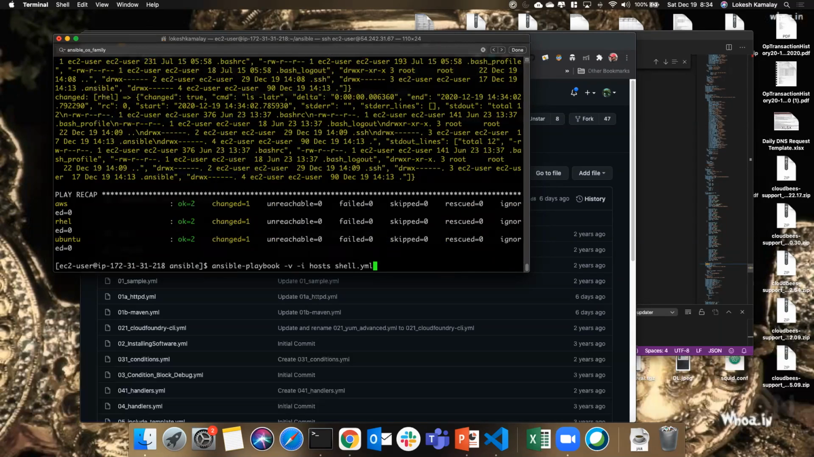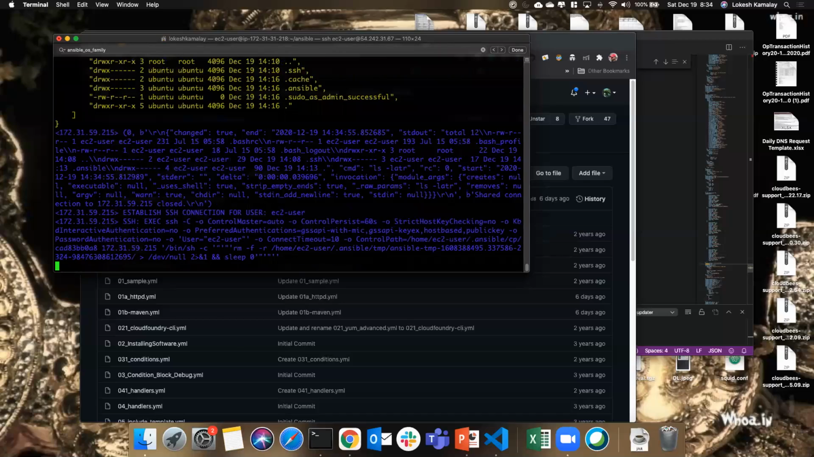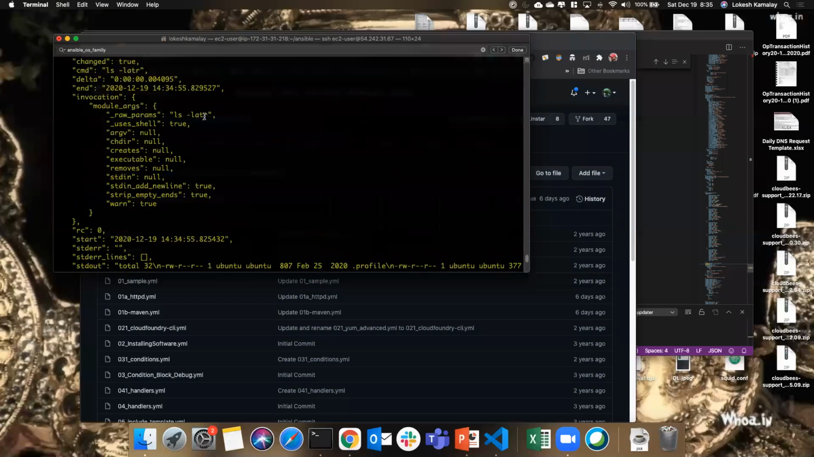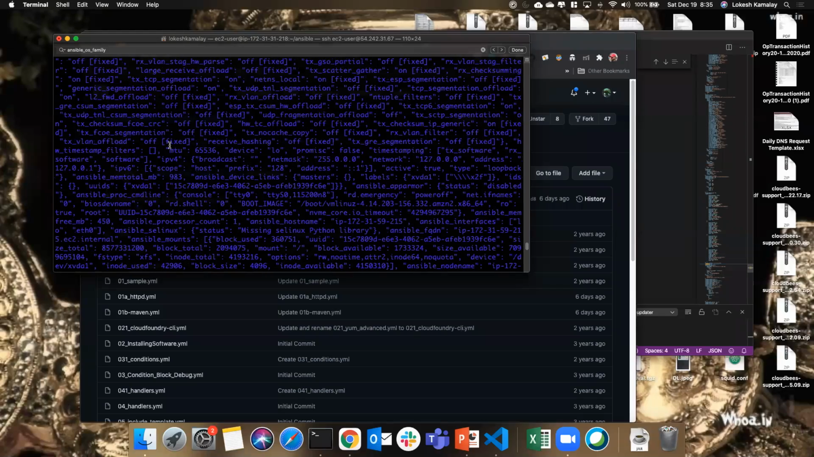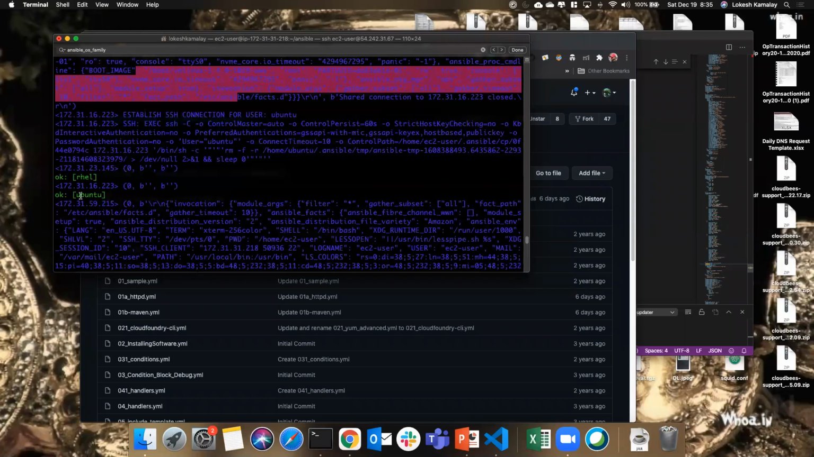Generally, whenever something is not working, then we use more verbose, -v, -vv, -vvv. So this is less verbose, more verbose, more verbose, more verbose. As the number of v's increases, the number of logs it generates increases. We generally put three v's. So now it will give us all the information, including authentication. See, if I go back first, all the information to connect to the Ubuntu.